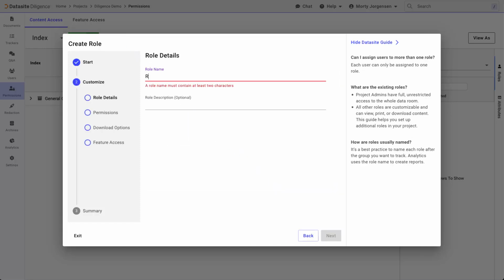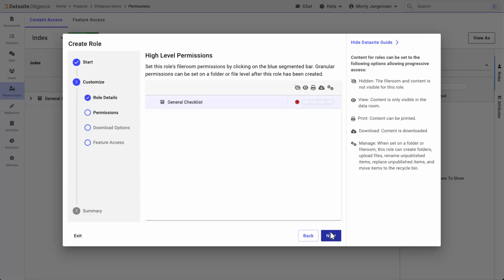Let's name the role and give it a description. Content access for roles is set by clicking in the segmented bar. Each new segment added grants access to all the levels before it. For instance, a role with download access can also print and view online. For this example, let's choose download access. We'll subtract access for sensitive information later after this role is created.